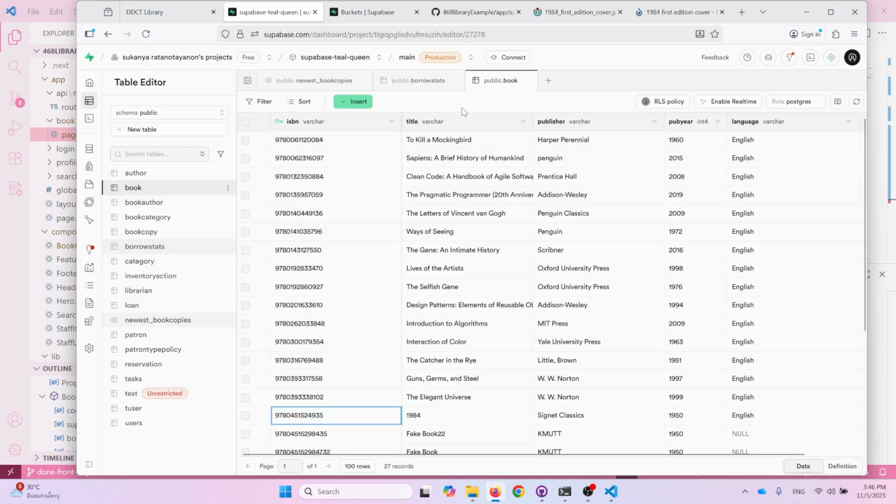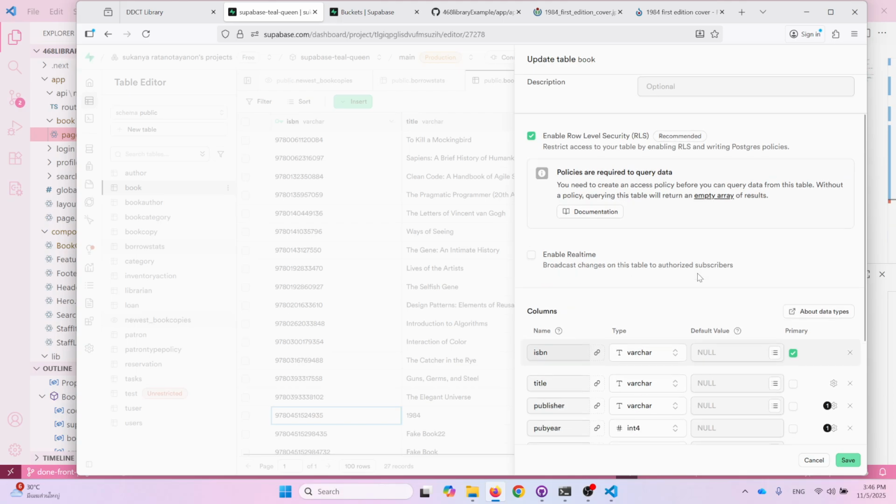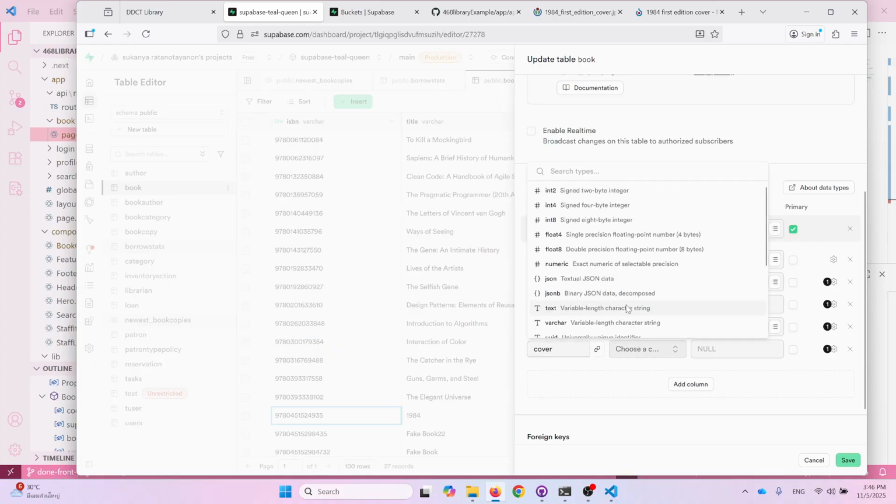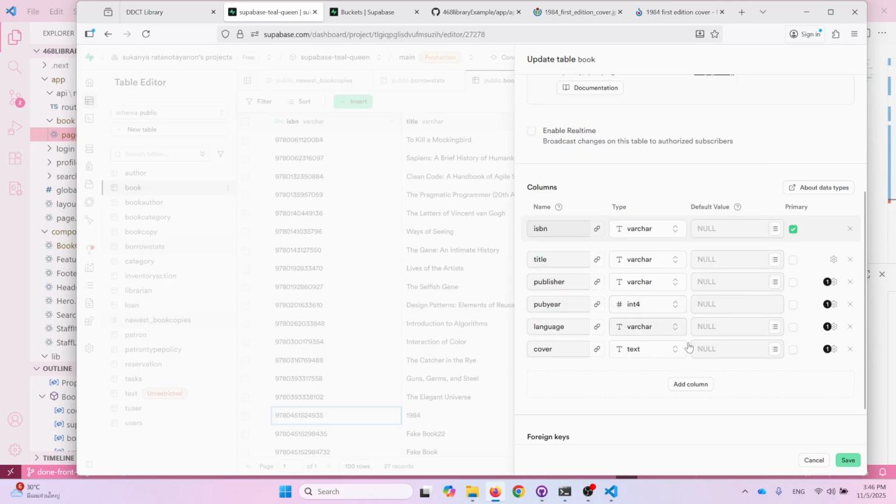And what I'm going to do is modify this table book here, and add a column called cover. This is going to be text again because we're just going to store a link, and I'll set this to an empty string so that it won't show up as null. I think that's good enough, so I'm going to save this.